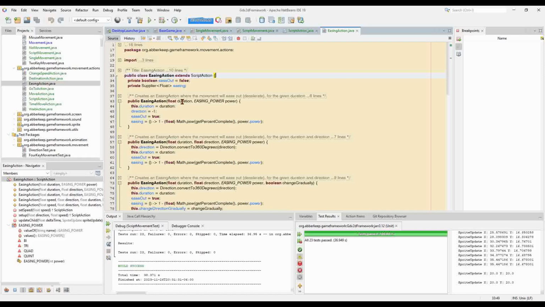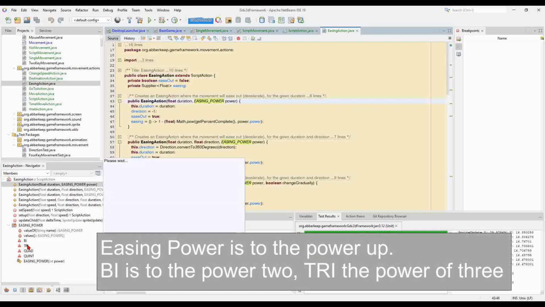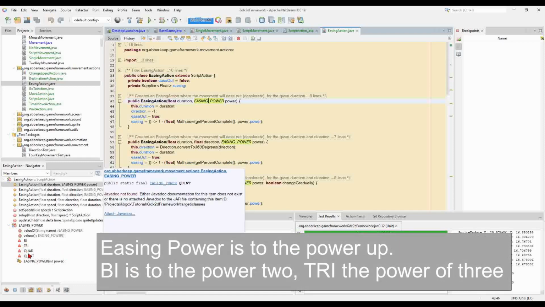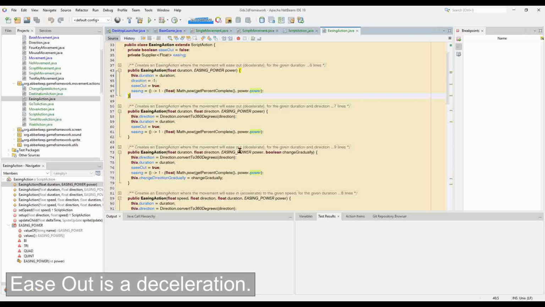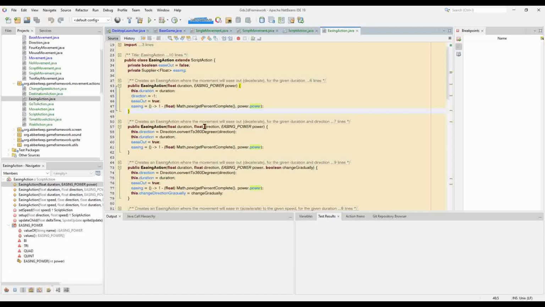So here we set our duration, our easing power. So easing power is an enum. We have either bi, which is times 2, a tri, which is times 3, quad times 4, and a quint is times 5. So our easing action constructors, for doing an ease out, we have 3 of them. Each of them take a duration and an easing power. This one takes a direction, and this one takes a direction and changes gradually. And so we set our duration, direction, easing out to true.